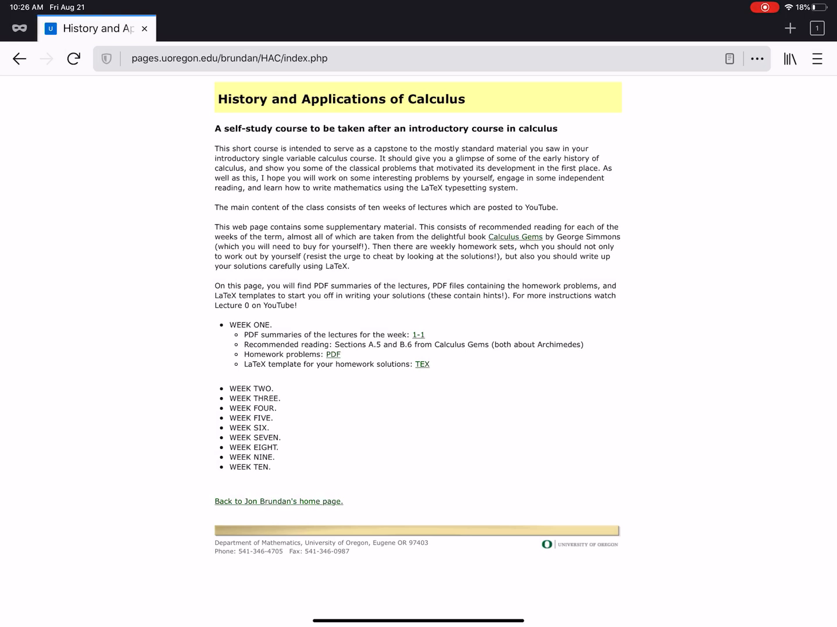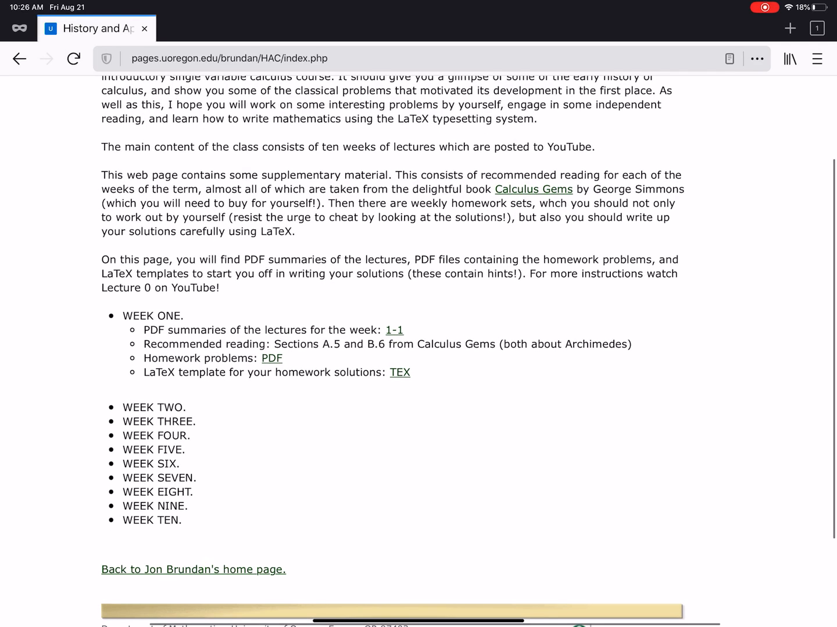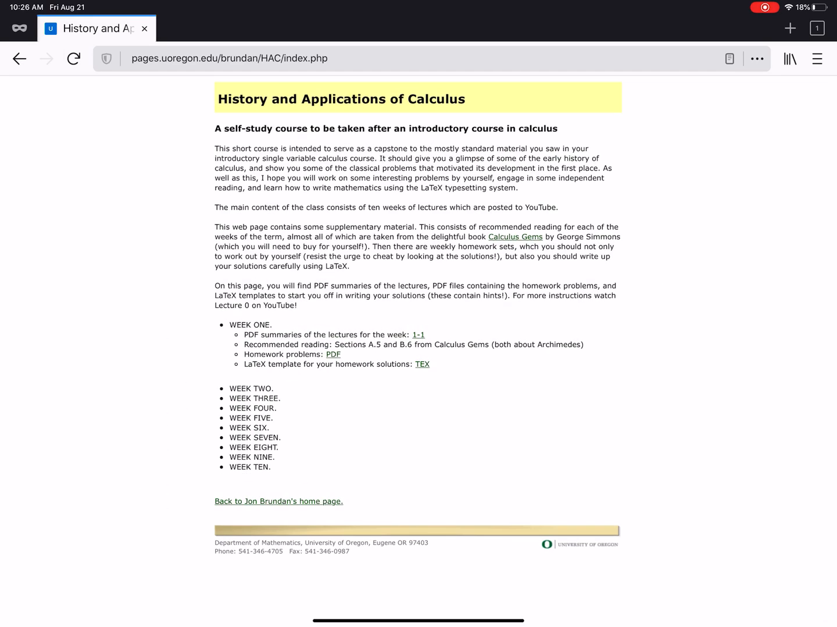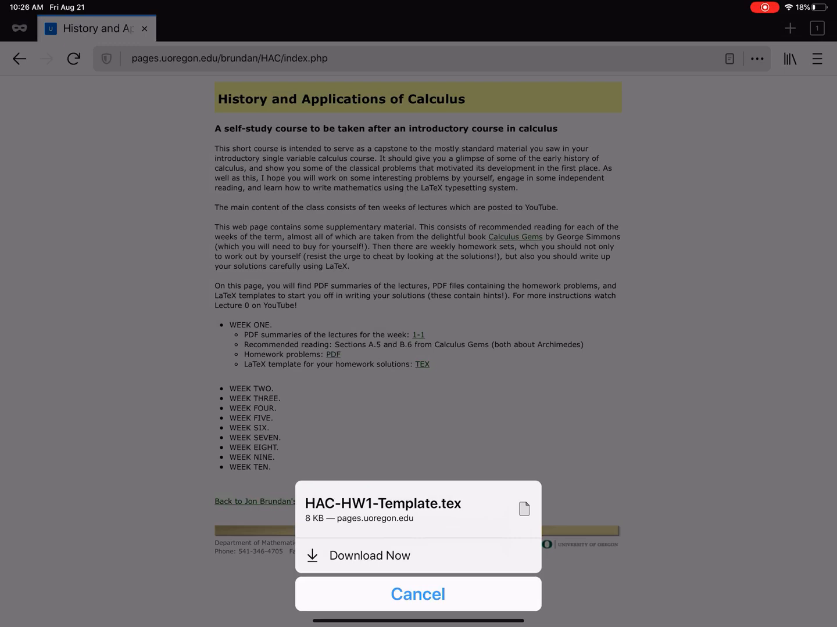You can see it's still a little bit under construction. I've only put in the material for week 1 on here. But in the next few weeks, I'll be adding all the material and posting all the other lectures to YouTube. So what I'm going to do is click on the LaTeX template for homework solutions here. And I'm going to download that.